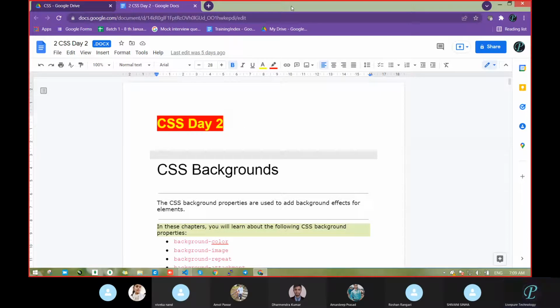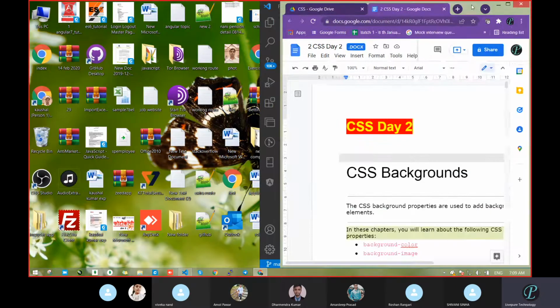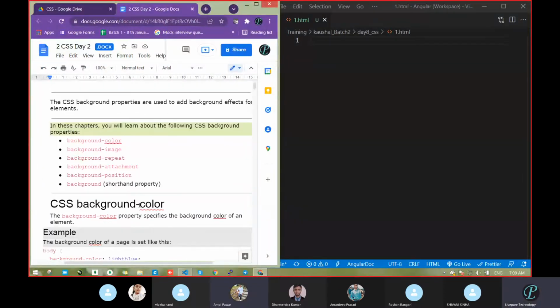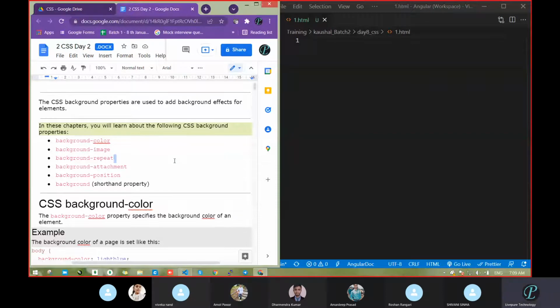Which one, Amol? Which one do we have to follow? External, sir. External CSS, because the code is clean, in a clear and separate file, so it becomes easy to handle. Correct.